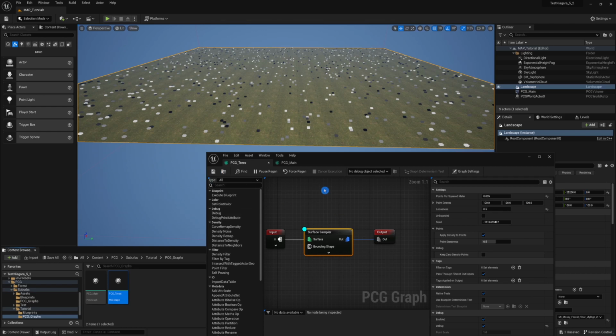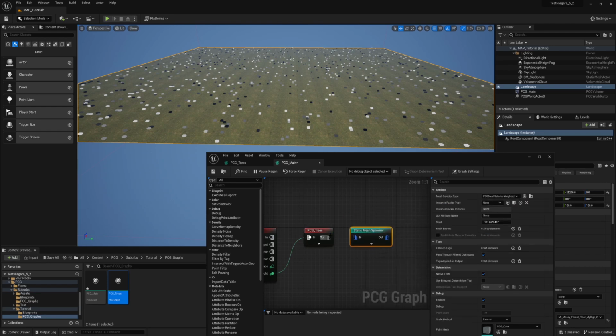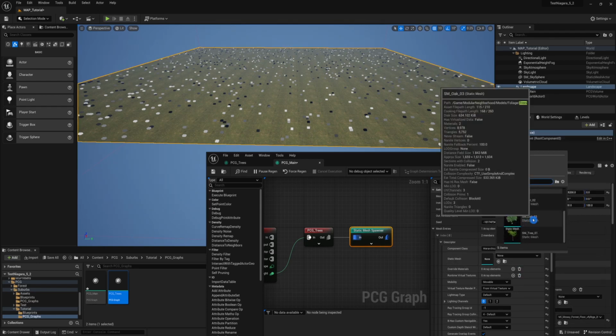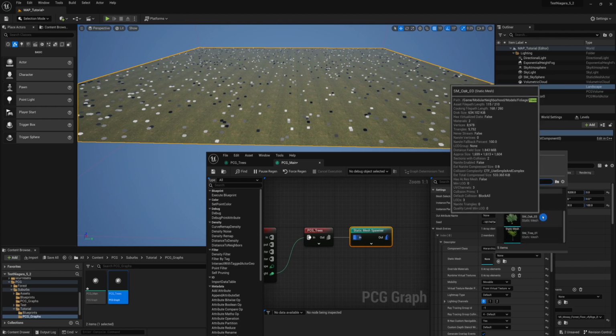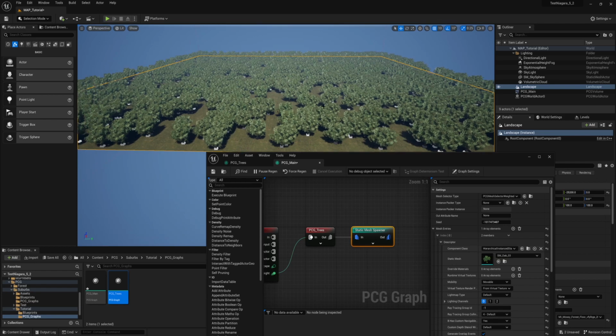Now let's spawn some trees on these points. So we'll go into the main graph and use a node called static mesh spawner. We can use multiple trees, but for now we'll just add one tree. This tree is from the modular neighborhood pack. This oak one. So now our trees are spawned on all the points, and you can see that they are all exactly the same.